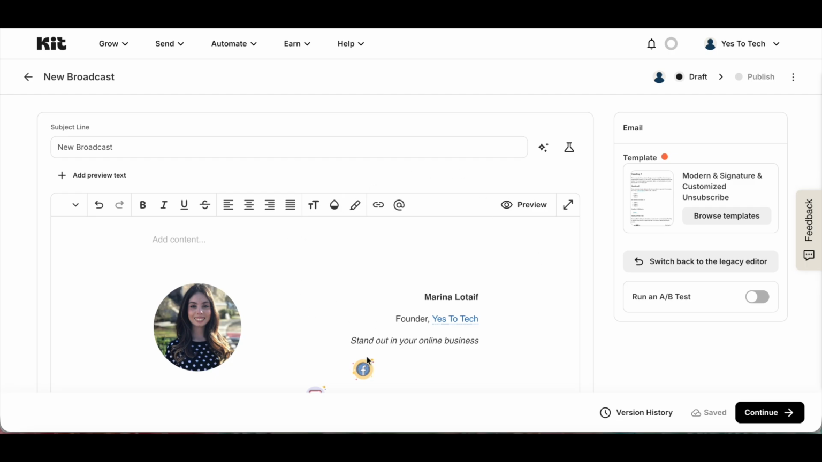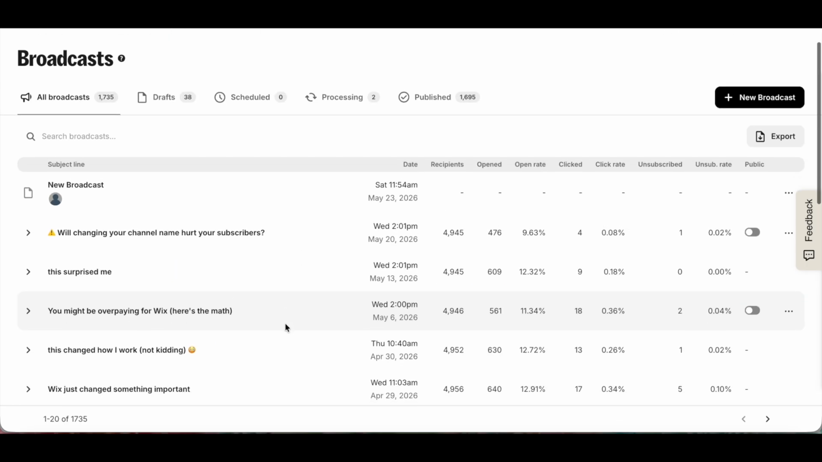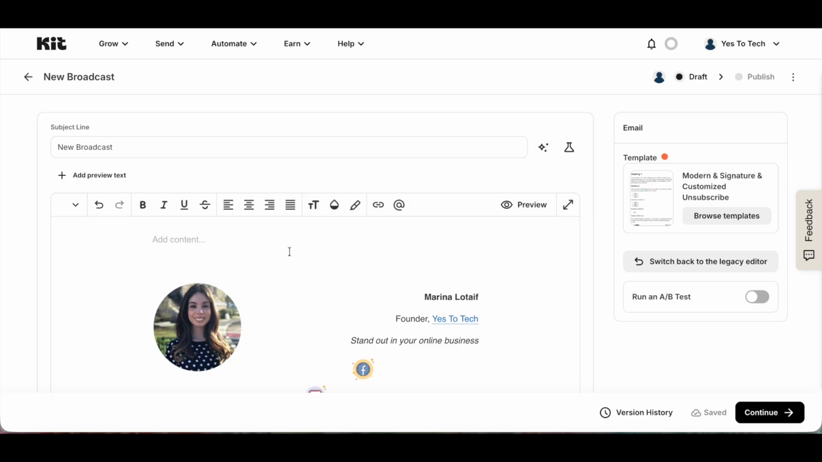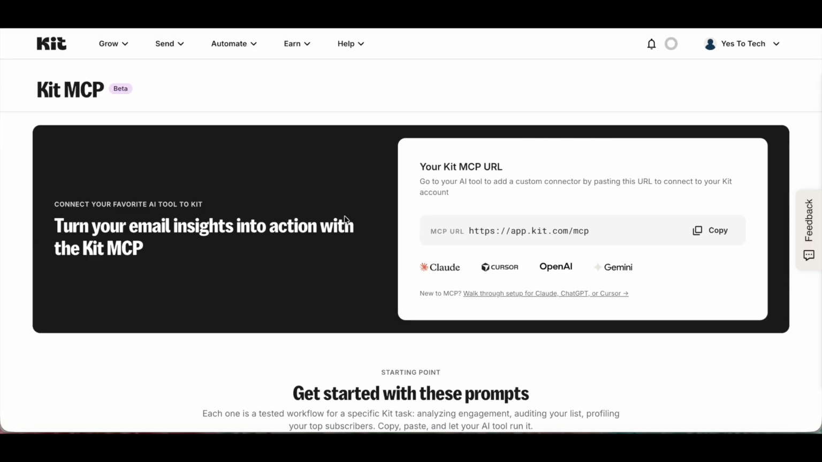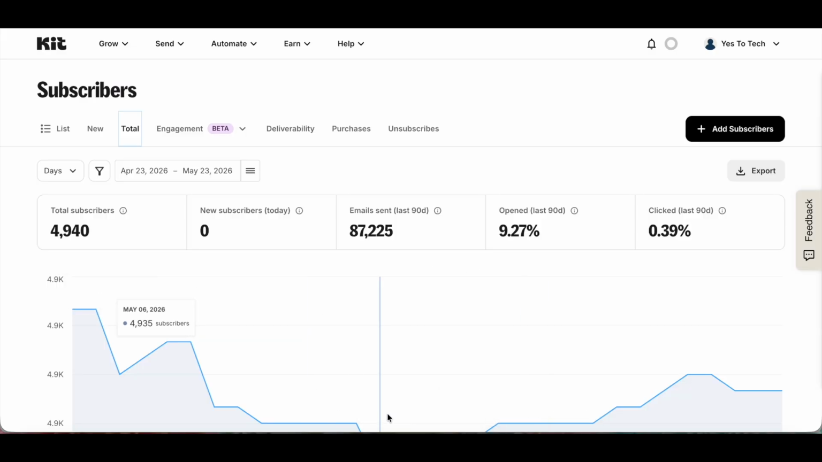This is the part of email marketing I hate. You know you should email your list, but then you open Kit, stare at a blank broadcast screen, and suddenly every idea sounds boring. So instead of asking Claude to write me an email, like a generic AI tool, I'm going to connect Claude to Kit using MCP and make it write from my actual email list context.